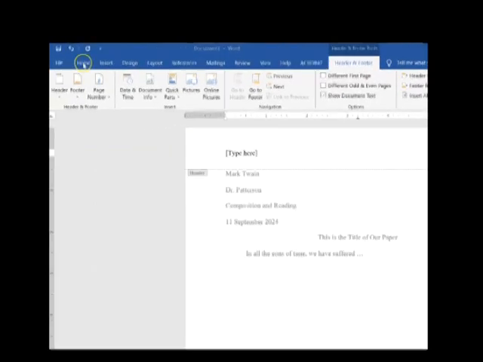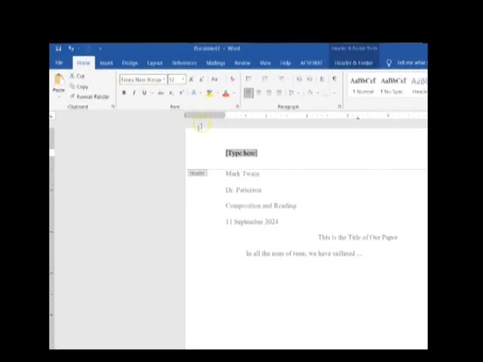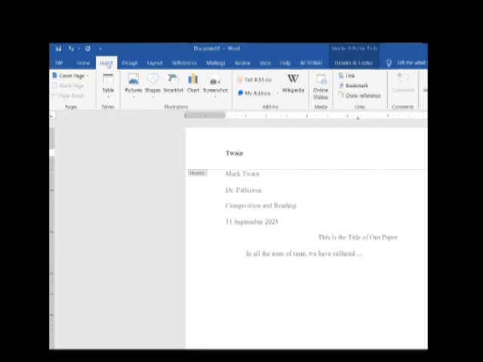So again, we want to go back over here to the Home, we want to go to the font, and we want to turn on Times New Roman 12 point. And that will then affect the headers on every page. Now, in MLA, the header needs to be the student's name. Twain, just the last name, then a space, and then we want the page number to appear.